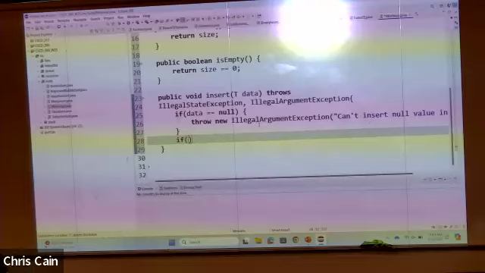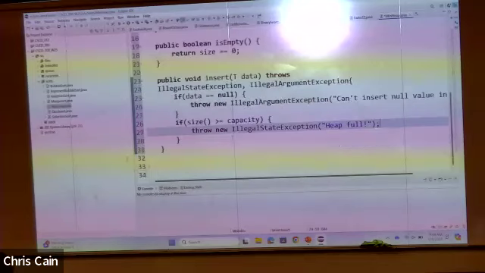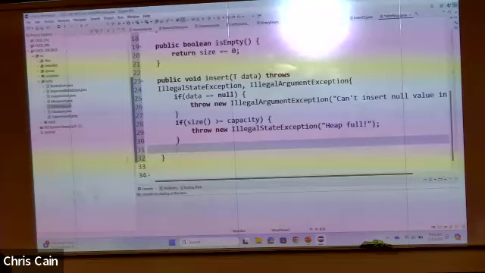So if the heap's size is actually at the capacity, so if a call to size is greater than capacity, then we could throw. Great, let's get into the logic.